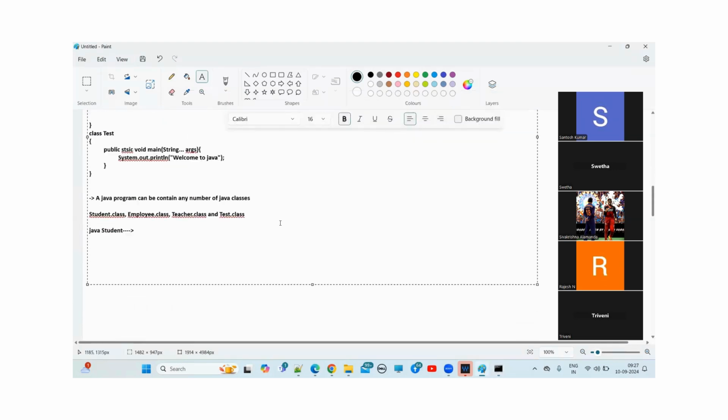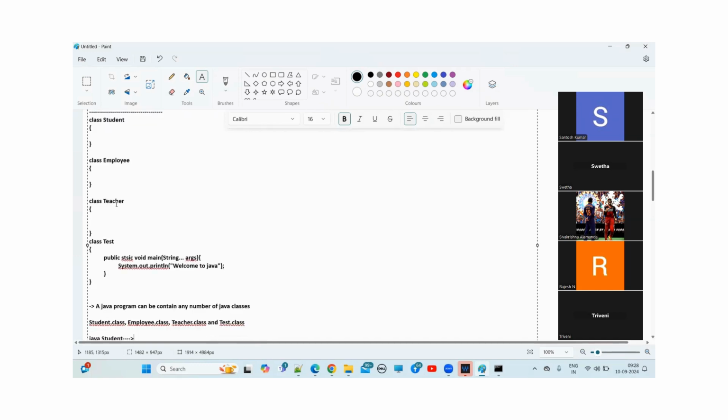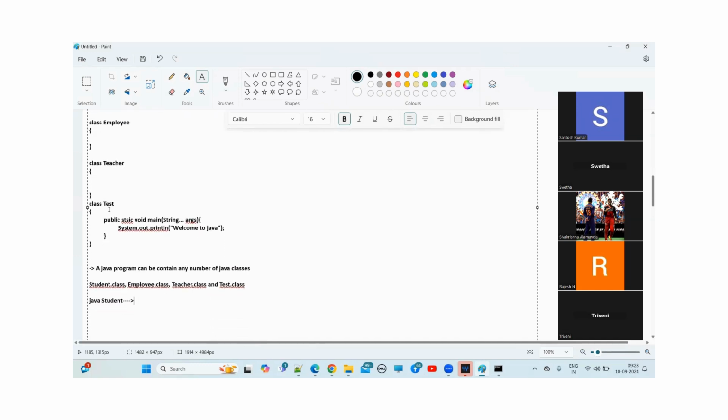So now, when I give java Student, what will we get, guys? We will get one runtime error saying there is no main method. Please define a main method as public static void main. Like that, it will throw. Understand? If you give the Employee class also, we will get the same error. If you give the Teacher class also, we will get the same error. Because in the Student class we don't have any main method, in the Employee class we don't have any main method, and in the Teacher class we don't have any main method.